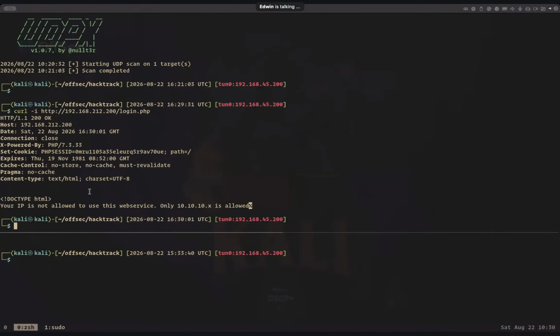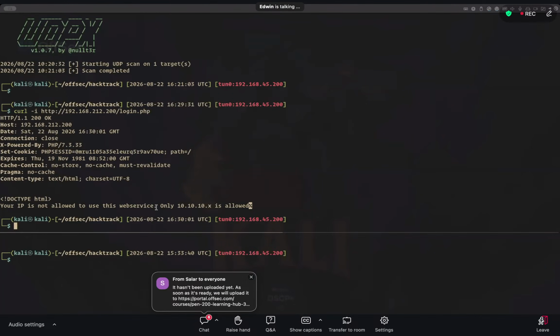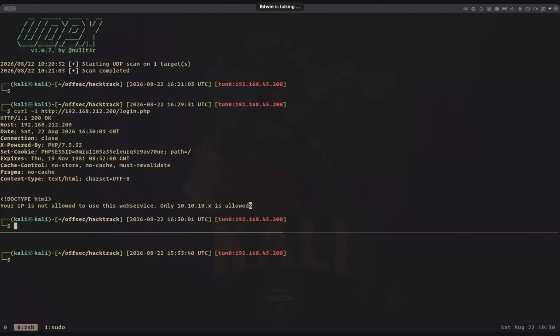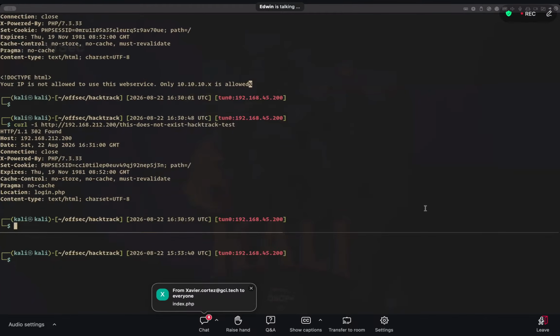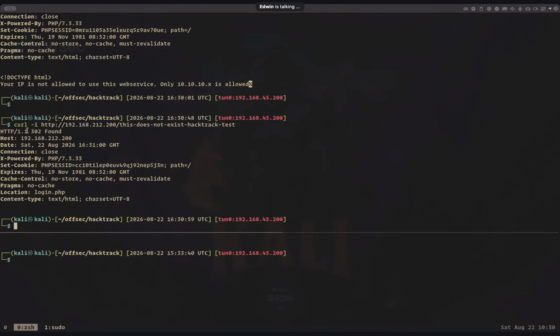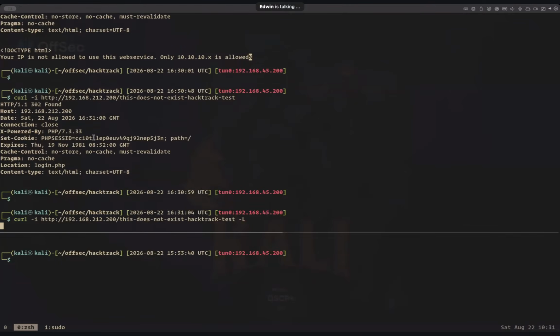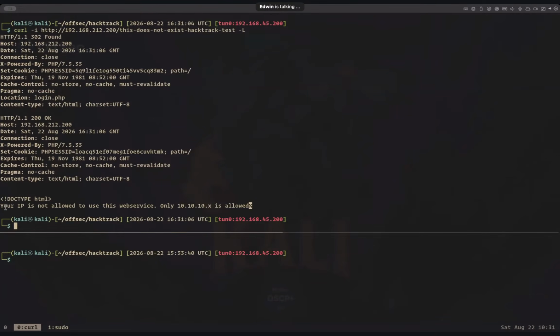Now the response itself just has the denial message, and it doesn't return any links, forms, scripts, comments, or any other client side resources that we could crawl or follow, right? So now I want to do a quick check. I want to see how the application behaves when I request a resource that I know will not exist. Like this does not exist, hack track test. I get redirected as well, right? 302 Found. So I can follow this redirection with dash L and I get the same response.